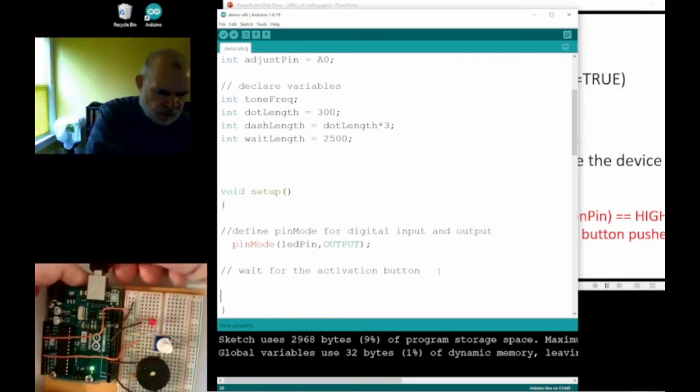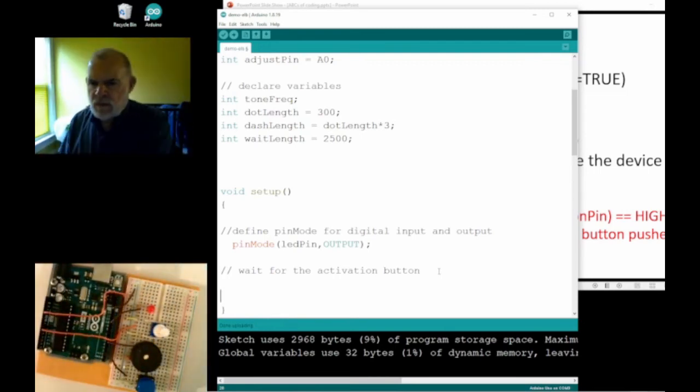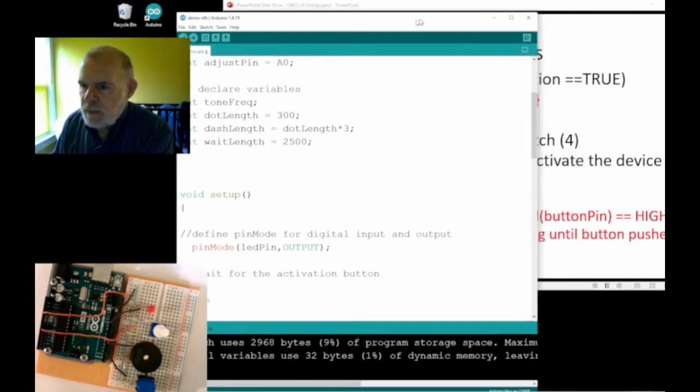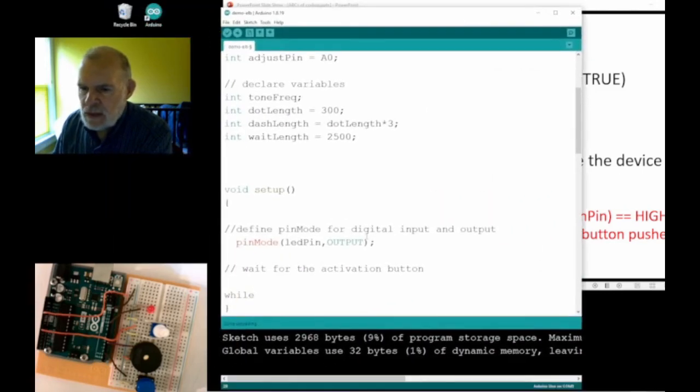I'm going to shut this off for now. So I'm going to say while, and how do we put it? So while what? Let's space this over for consistency. While, and it's going to be what I come back with, a digital read of the button pin.